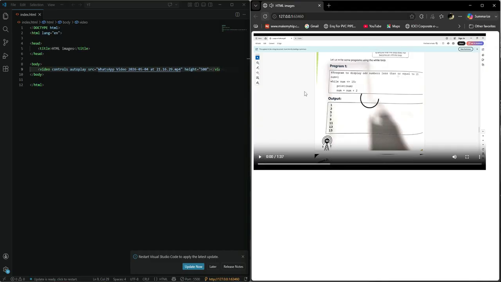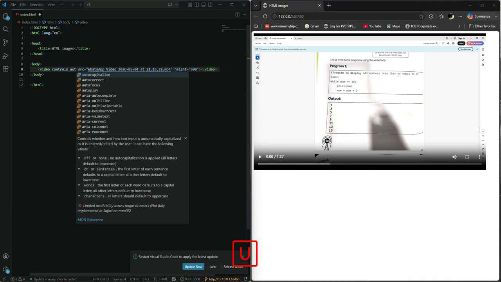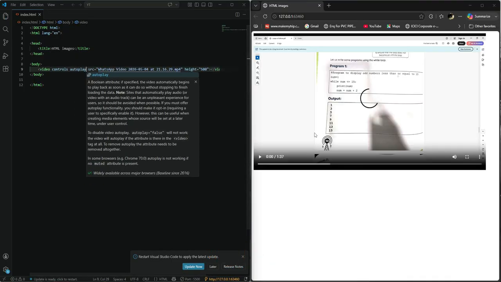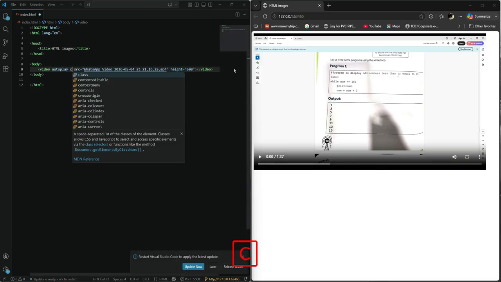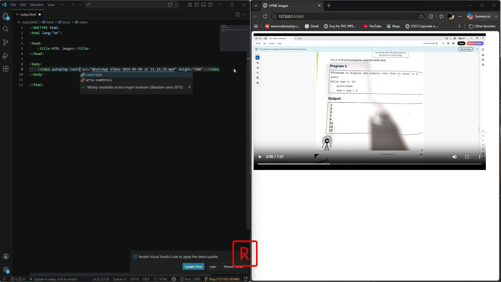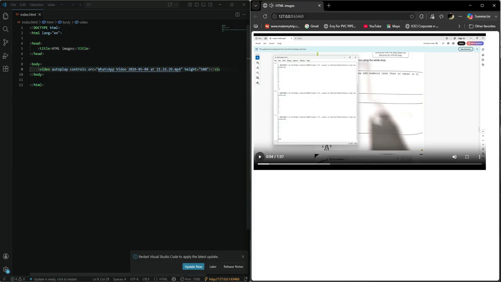Like if I refresh, see, when I save it will play. And then to change the position of the controls, I can save it. And let's say I want it to go in a loop.